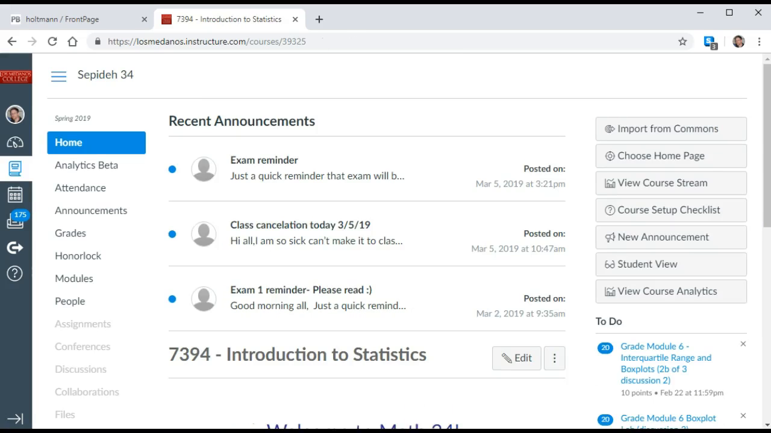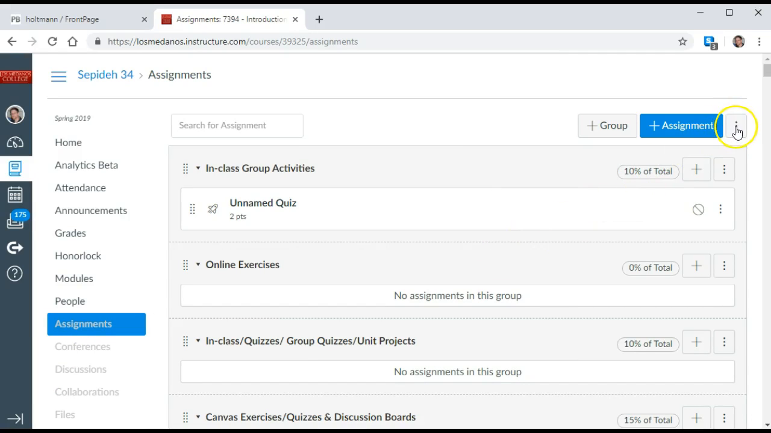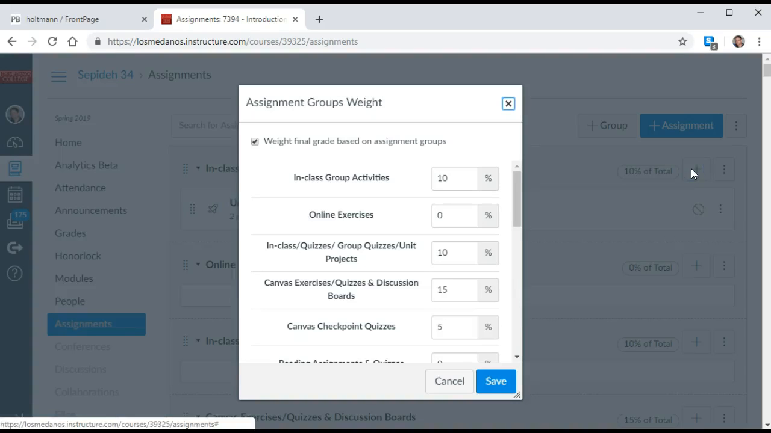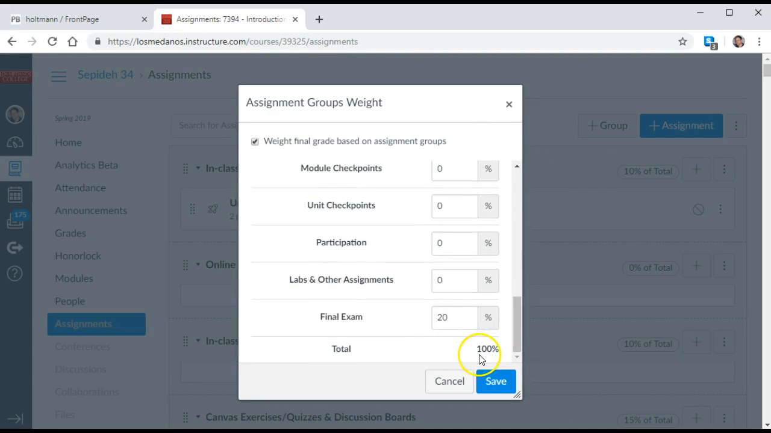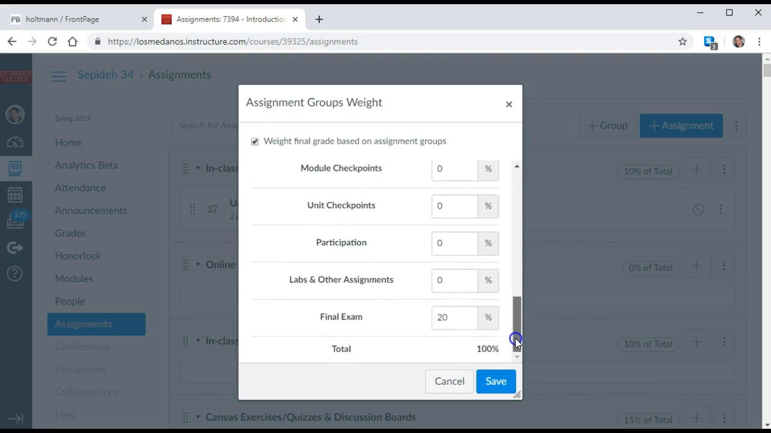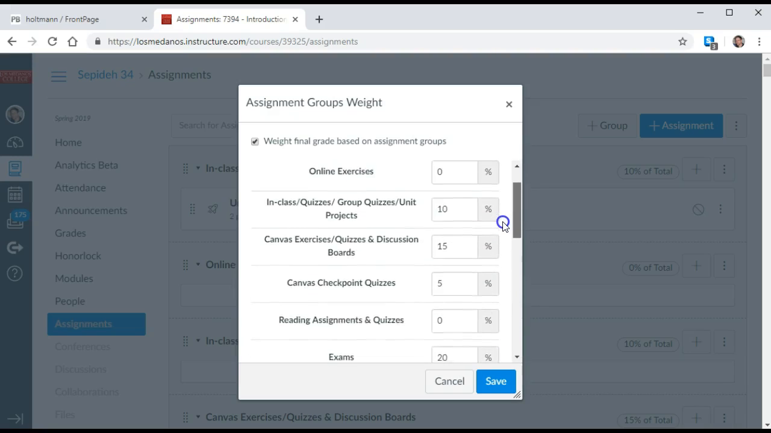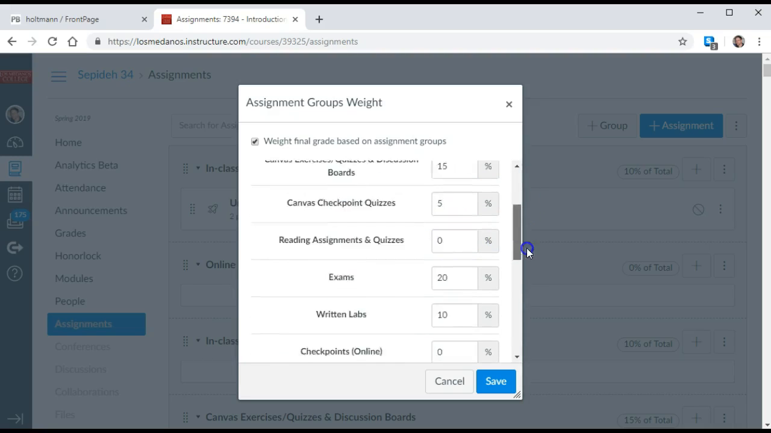Now I'm going to delete extraneous grading groups in Canvas. So I'm going to go to Assignments. And first I'm going to go to the three dots and Assignment Groups Weight. And I'm going to see that the total groups add up to 100%, but I noticed there's a whole lot of grading groups at 0%. So probably, well, 100% is good, but there's a whole lot of zeros, so probably these zeros are grading groups which actually don't belong there.